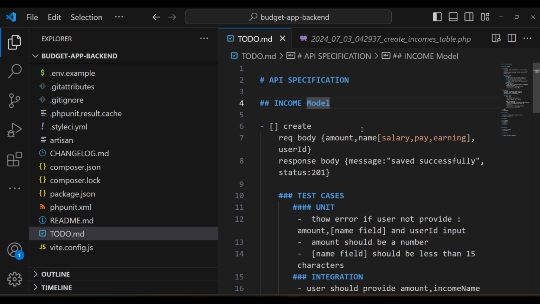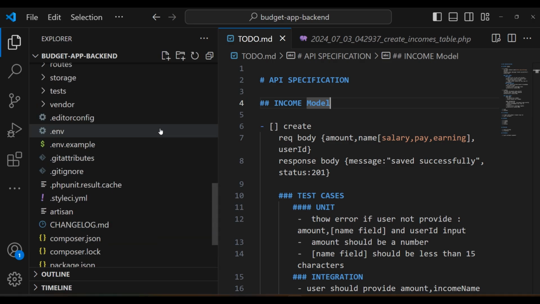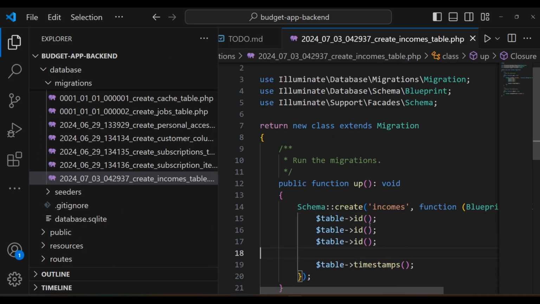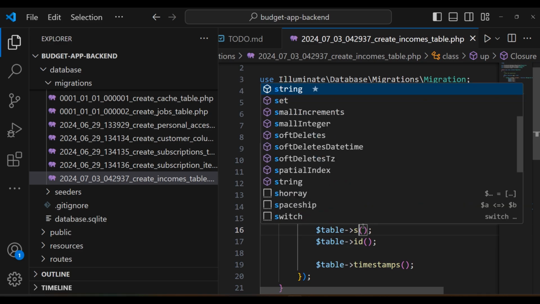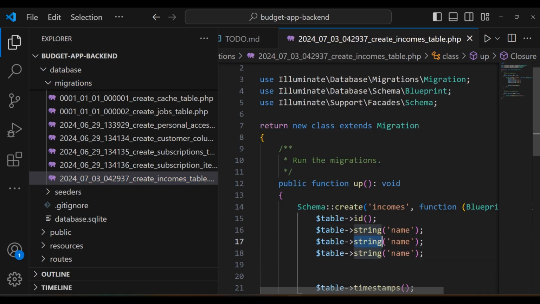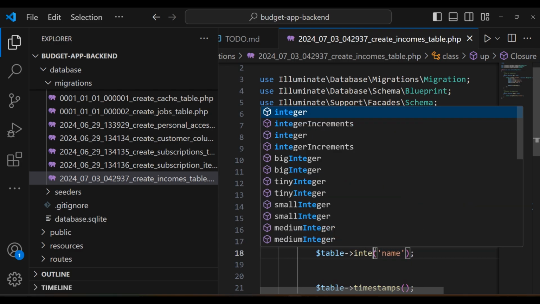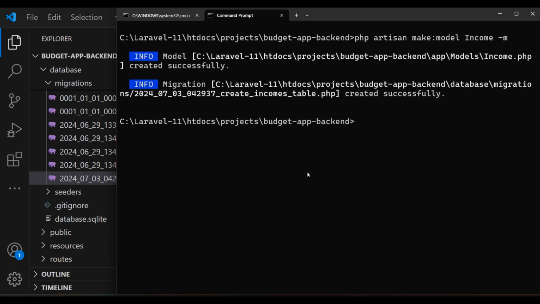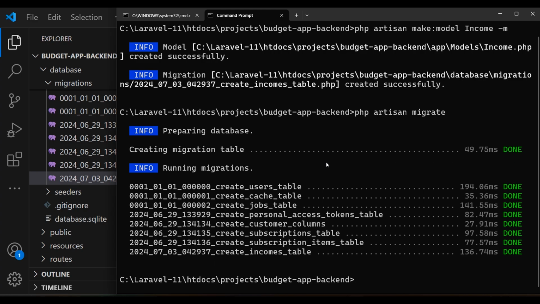For the name column, we're going to put in salary, paycheck, and earnings, but also the user ID. And here, I'm going to create these columns. I'm going to pass here the string, and then we're going to pass here the name, the amount, and the user ID. We're going to say it's going to be an integer. And then I'm going to get into the command prompt and type php artisan migrate. Yeah, we just created all our tables.